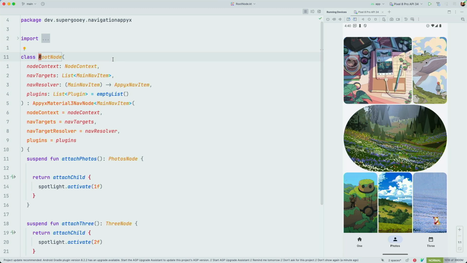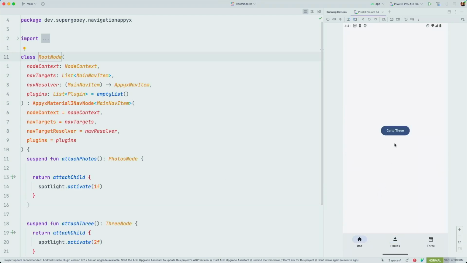And if I look at root node a bit, one of the interesting things here is that Apex actually provides some support for different Material navigation components. So here I'm just leveraging their own Material 3 navigation node, which builds out the bottom bar. And so it was pretty easy to set up bottom bar integration. And you can see that it just works when I do explicit navigation or if I just click on these things. So that was really nice.